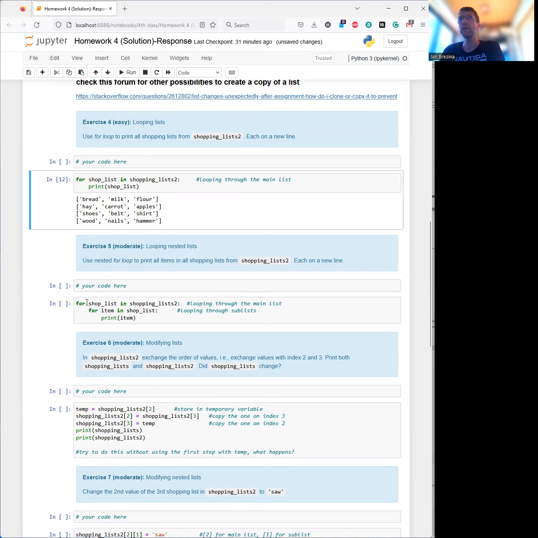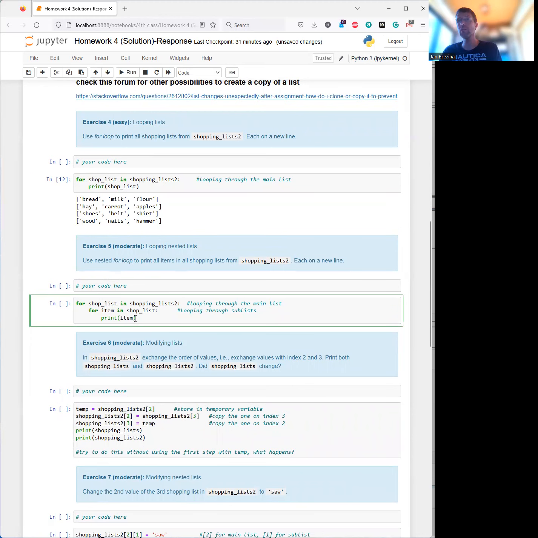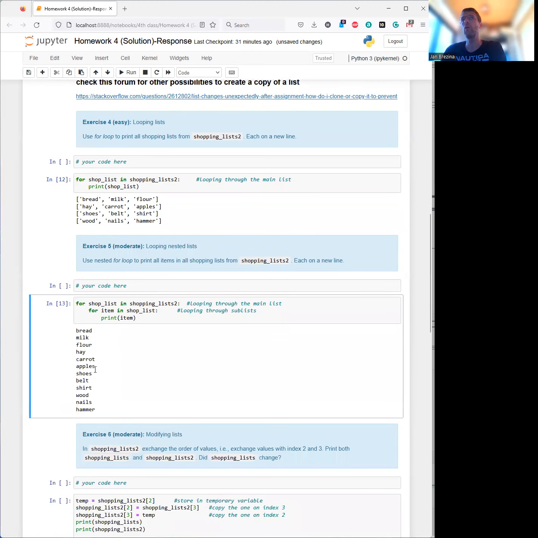So what I'm going to do is I'm going to go through all the shopping lists in my list, right? The same code as here. But now instead of printing that shopping list, I'm going to iterate through each of these lists. So I go for item in each of the shop list, print them out, and that's now I get all the items here, right? So we have an outer big loop.